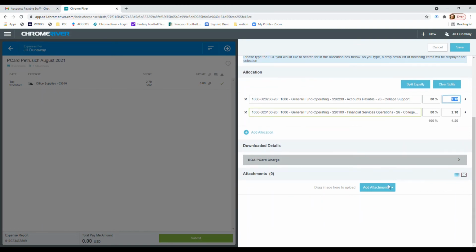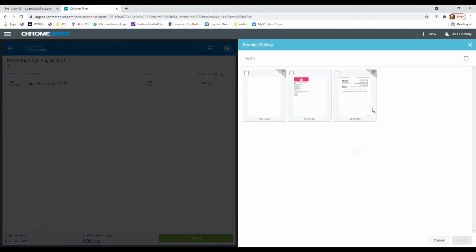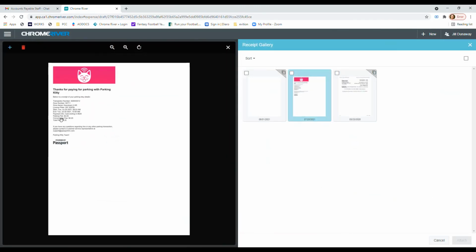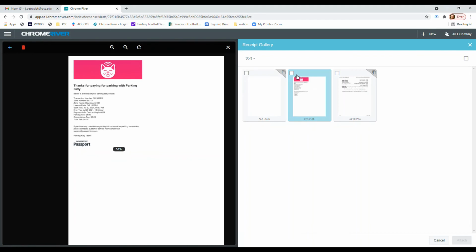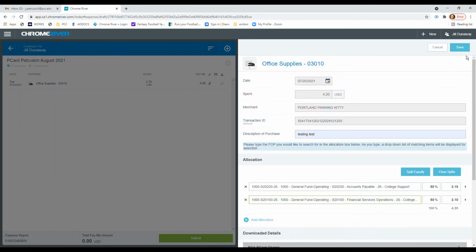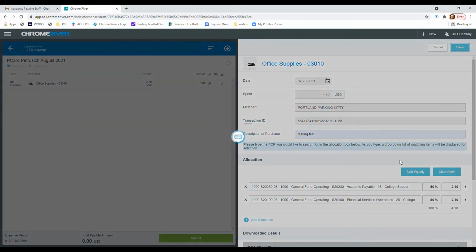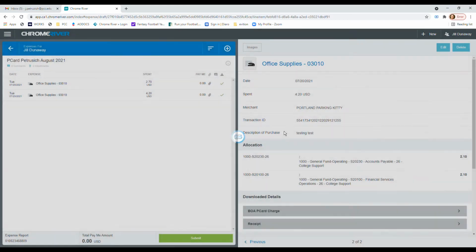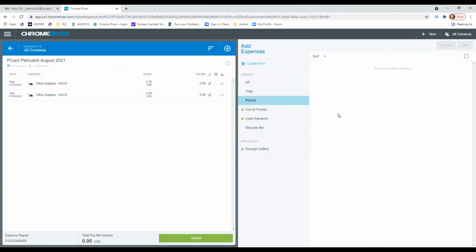And then we're going to want to add an attachment for our receipt again. This looks correct, 420. Click the checkbox and then attach. This looks good, so we're going to save. And now we have both of our transactions from our e-wallet onto our expense report. And this looks good, so we're going to submit.